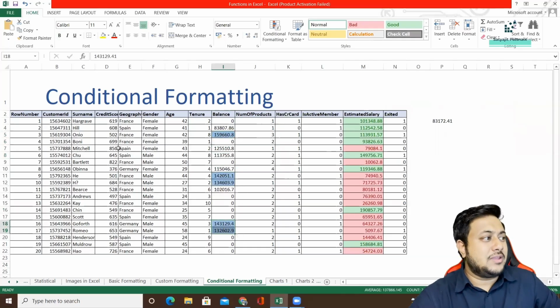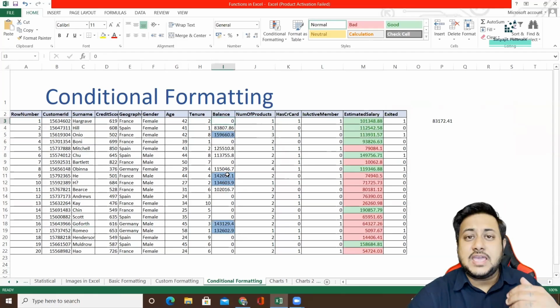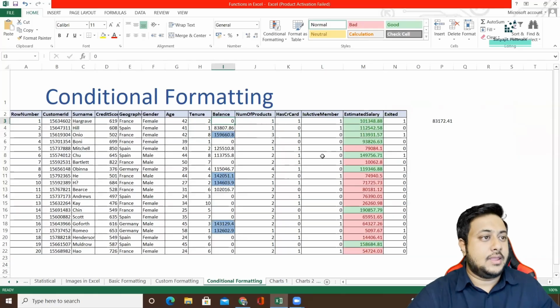So who are the top 5 balances? Mr. Onyu, Mr. HE, Mr. H, Mr. Goforth, and Mr. Romeo. Simple. Similarly, let's say you want to delete some rules.